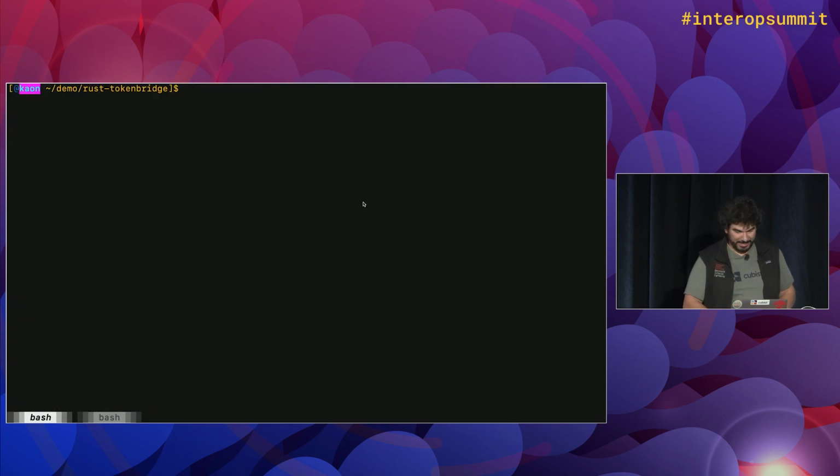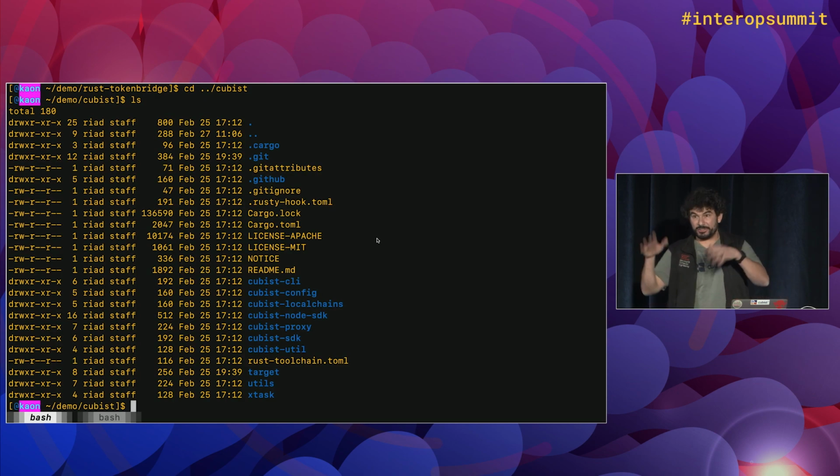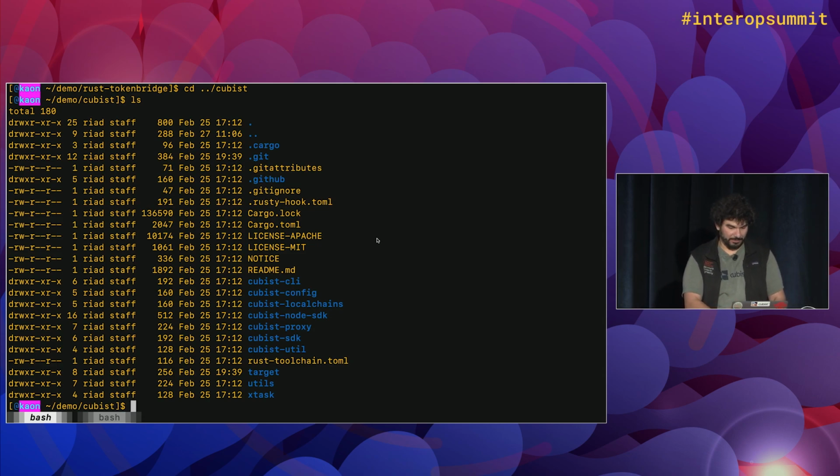Great. The first thing that we have to do here is build the tool. I've already pulled down all the stuff. This is the tool repo. This is what you would pull from GitHub. And basically, well, let's see. We're going to build it.